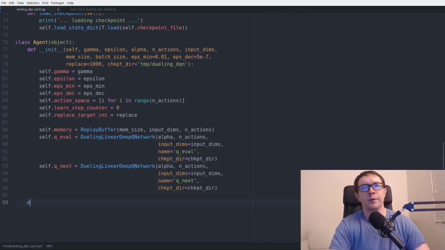Next, we need a function to store a transition in the agent's memory. That takes a state, action, reward, new state, and done flag as input.